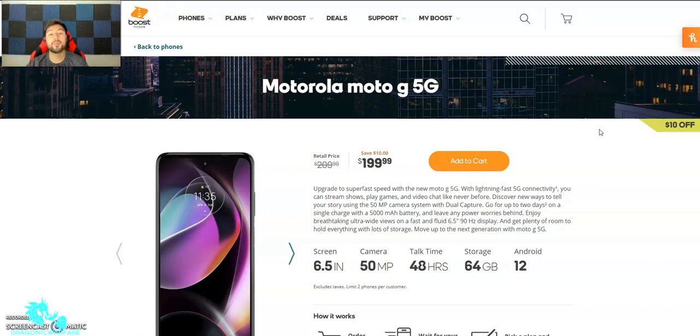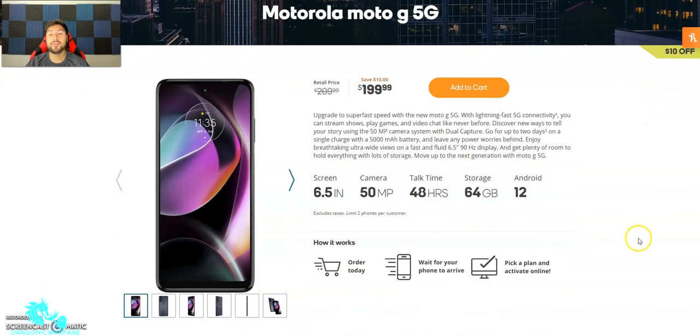So it says, upgrade to super fast speed with the new Moto G 5G. With lightning fast 5G connectivity, you can stream shows, play games, and video chat like never before. Discover new ways to tell your story using the 50 megapixel camera system with dual capture. Go for up to 2 days on a single charge with a 5,000 milliamp battery, which other phones with 5,000 milliamp battery, they last about 3 days, like Moto G Power, and leave any power worry behind. Enjoy breathtaking ultra-wide views on the fast and fluid 6.5-inch 90Hz display. Hey, that's pretty sweet. And get plenty of room to hold everything with lots of storage. Move up to the next generation with Moto G 5G.